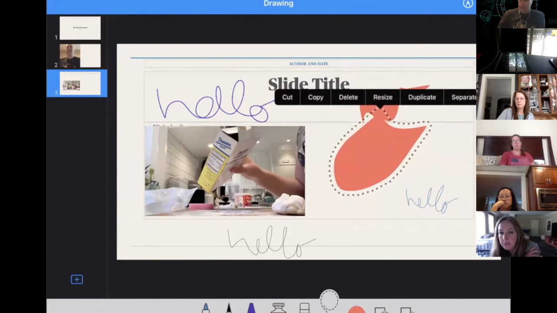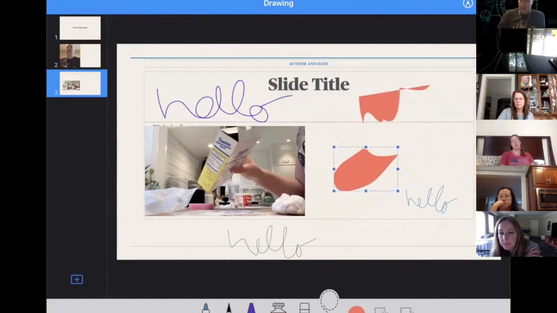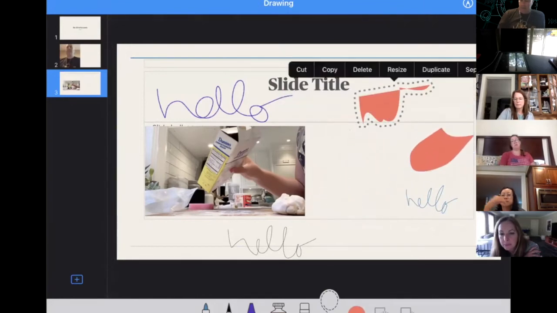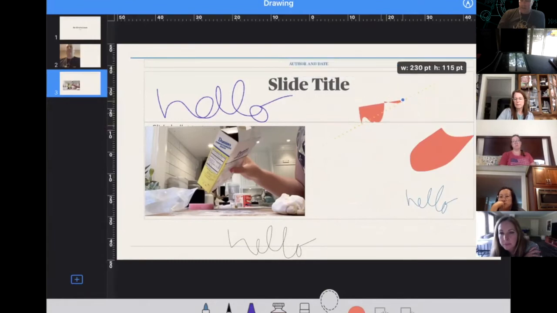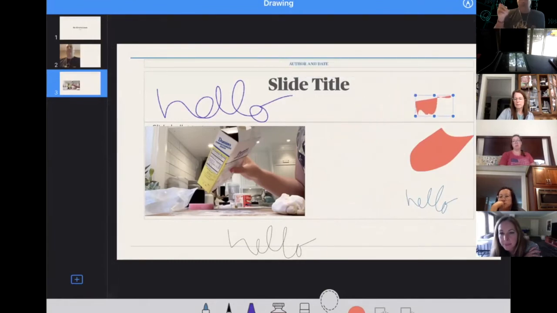Same thing, I can resize this and I can say, you know what? I want to move this guy over here. And you can also duplicate things. So if you wanted to have multiple things on the page, you can duplicate things, so it gives you those added layers. Then actually I'll stay on this slide and I'll say done.